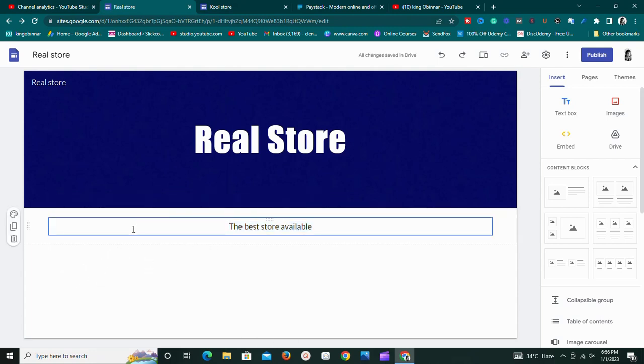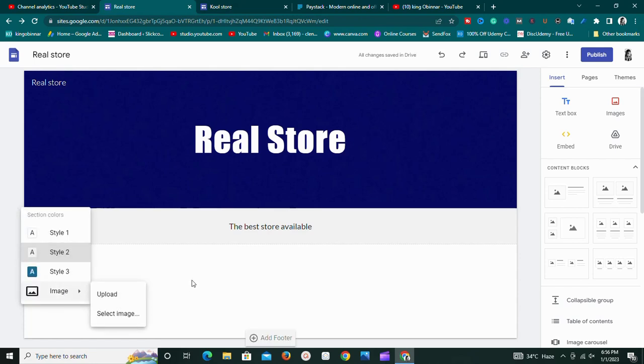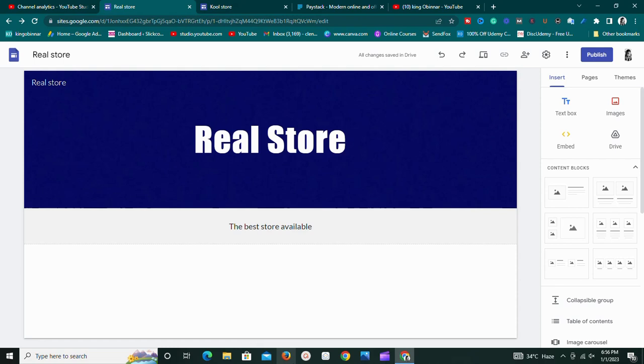The next thing we need to do is design the color. You can click here and make this browner, or change the color from this upload section if you want, but I like it like this. Right now our site is really matching up. Then we need to add some more sections. The next thing we need to do is add our products themselves.